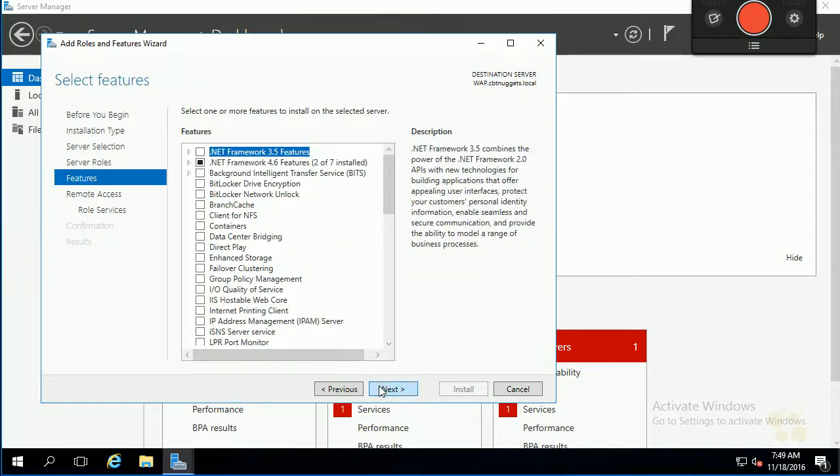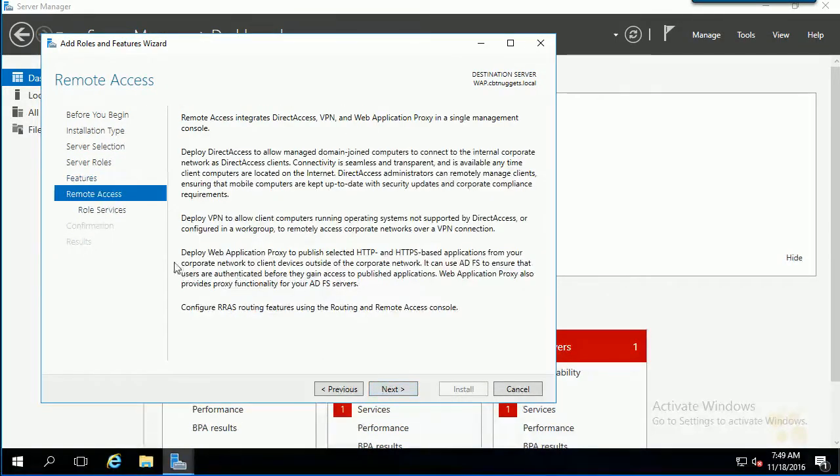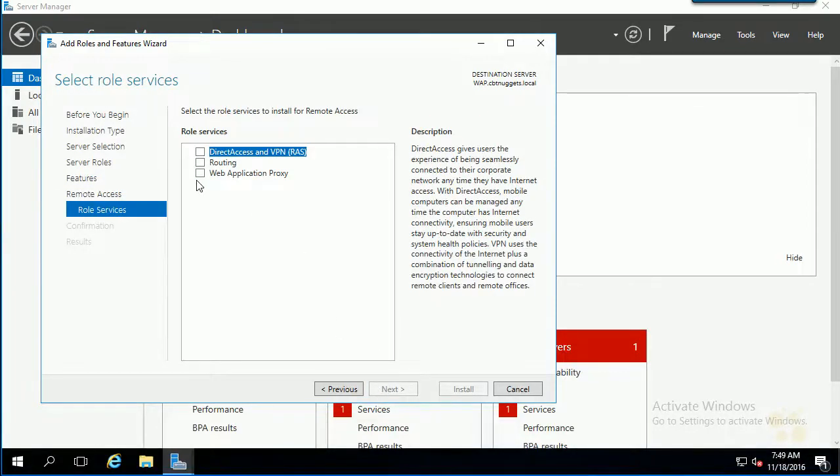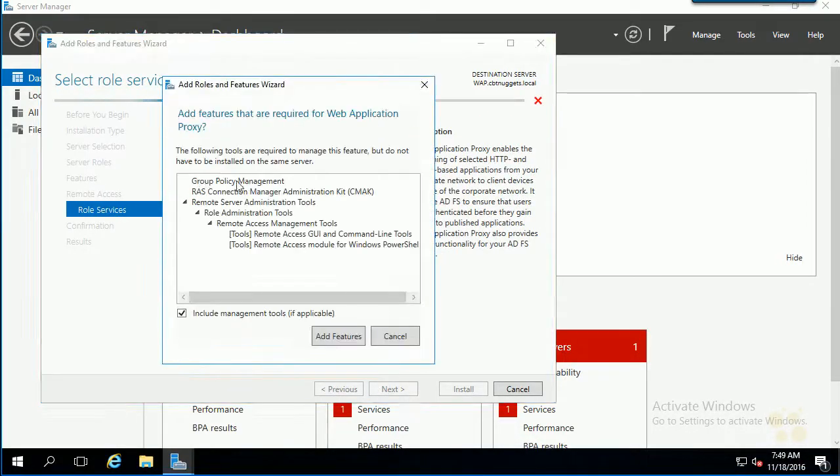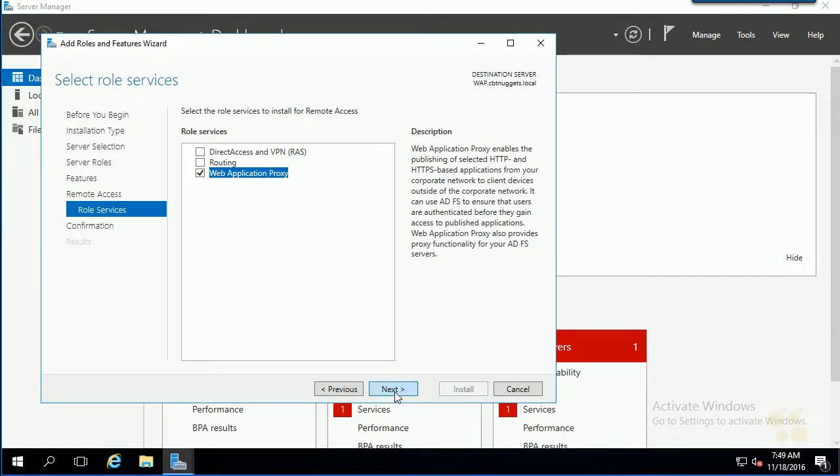So as we scroll down past the features, we're now in the remote access configuration, and we can choose, there it is, Web Application Proxy. So we'll select that. It's going to warn us about additional features that are required for Web Application Proxy. That's fine. I'll select Add Features there, let it install those.